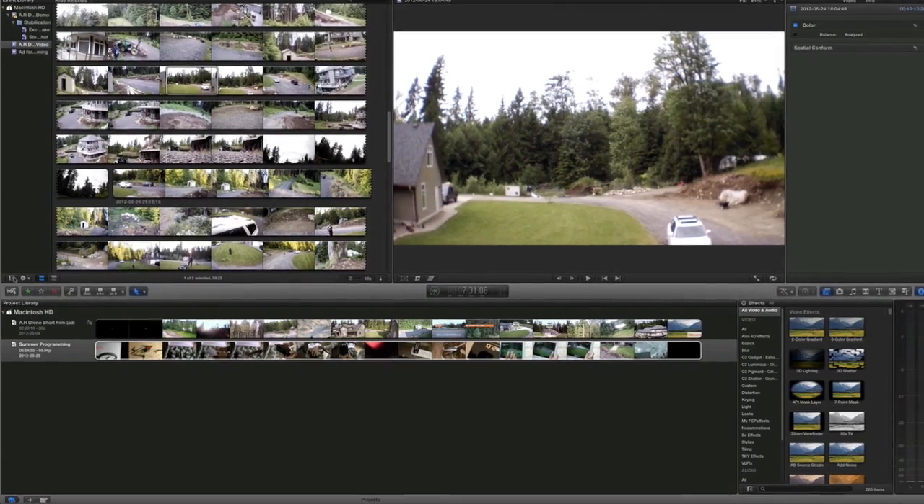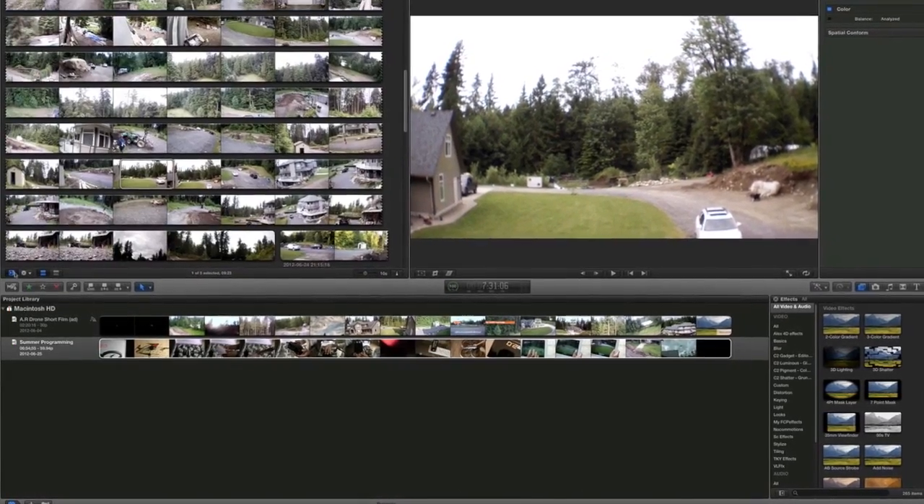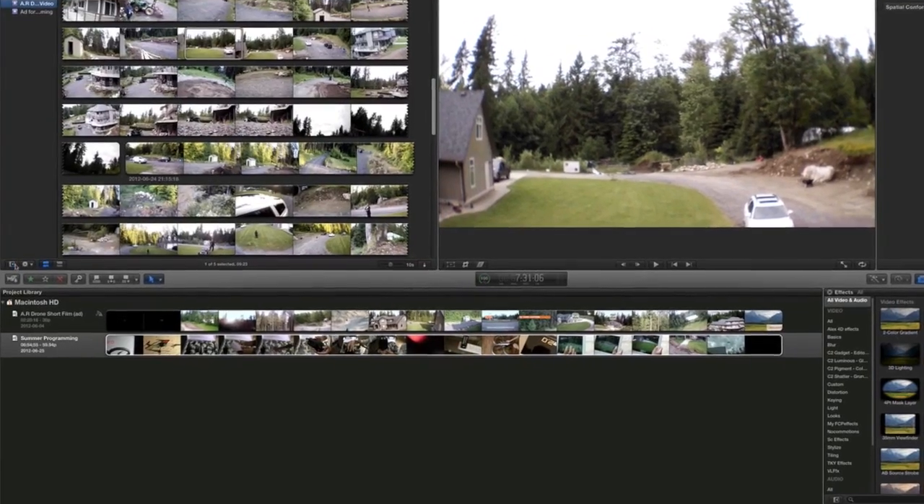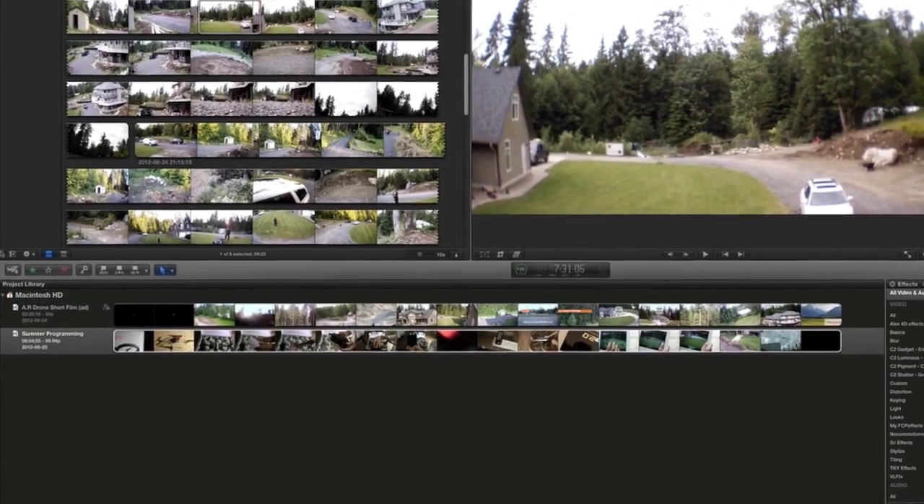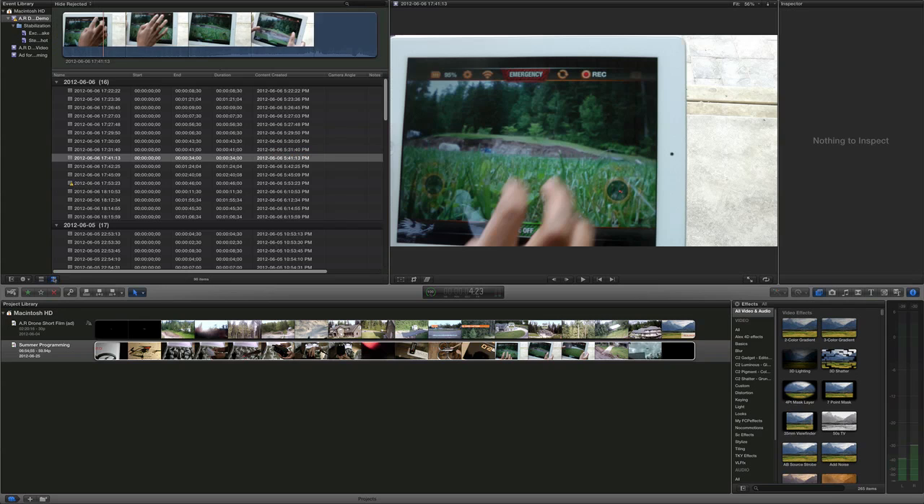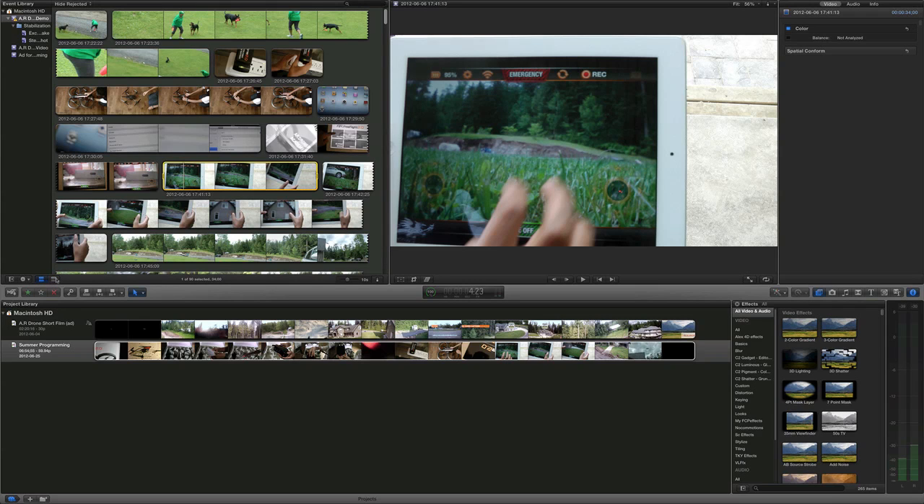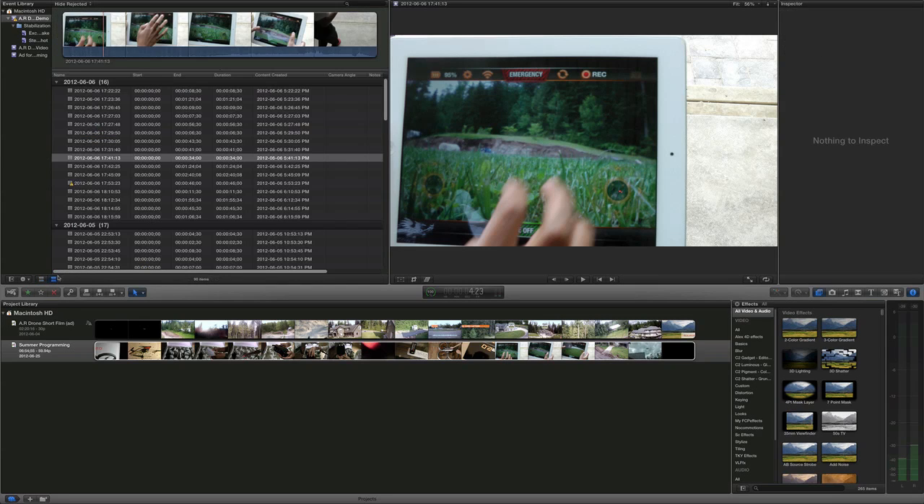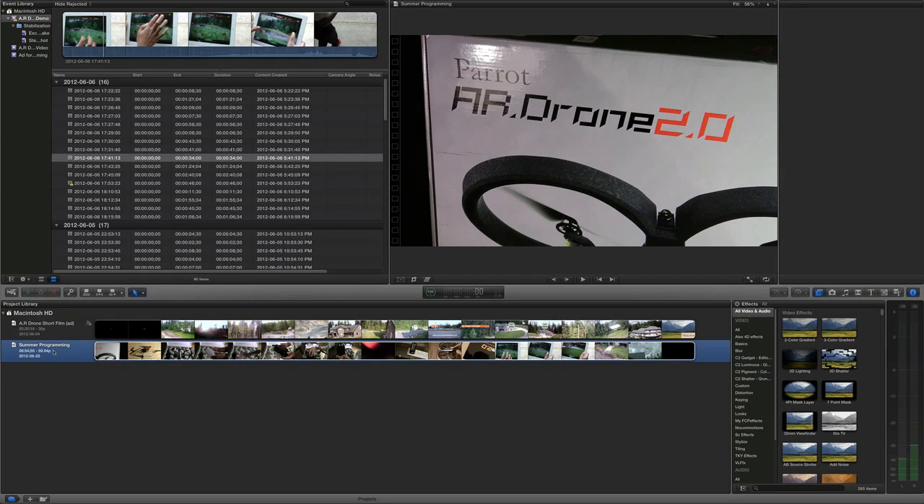Now, as we work our way down, we can retract the event library using this button. We can see all of our preferences by clicking on this button. Or we can change how our clips look. This button or this button. As we move our way across, let's just open up a project by double-clicking on it.